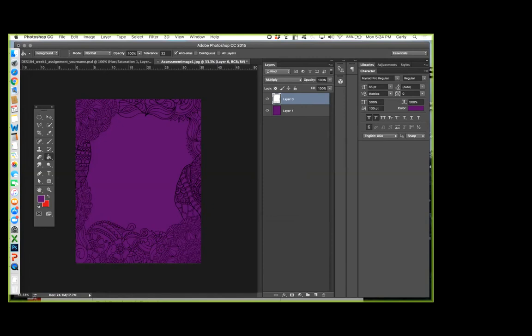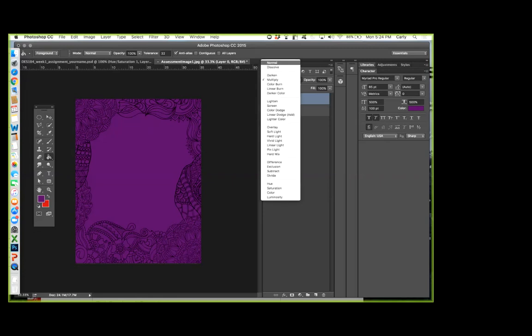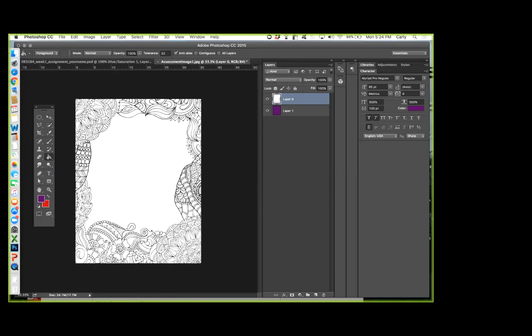Okay, and this is the most important part of coloring. Does anyone want me to do that again? Okay, I'm just going to do it one more time. So I have layer 1. It's full of color, just like our week 1 assignment, right? But you can't see that color because layer 0 is on top of it, and the white of the layer 0 layer is blocking the color from showing through.